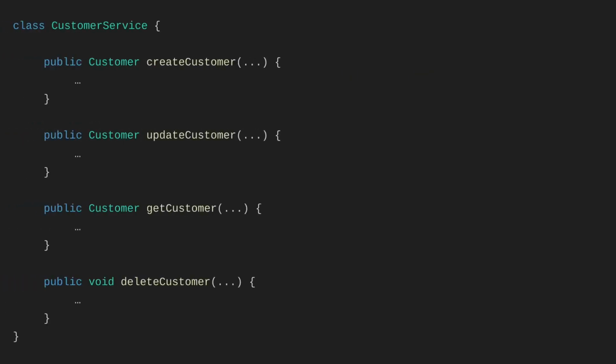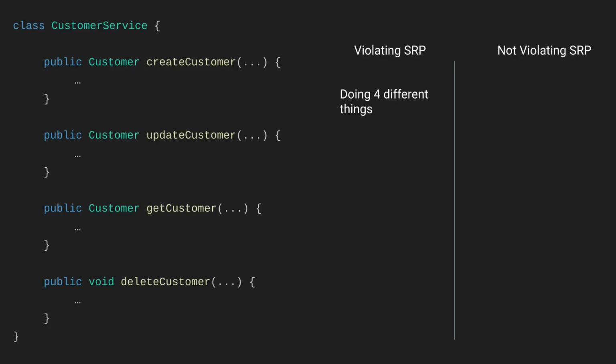Let's say we have a customer service with methods to create, update, retrieve, and delete a customer. Now there are two possibilities. Customer service is violating single responsibility principle because it is doing four different things, or it is perfectly following single responsibility principle since it is doing only one thing, managing customer. If it is violating single responsibility principle, then to fix it, you will have a separate class for each method and your entire codebase will be flooded with thousands of classes.